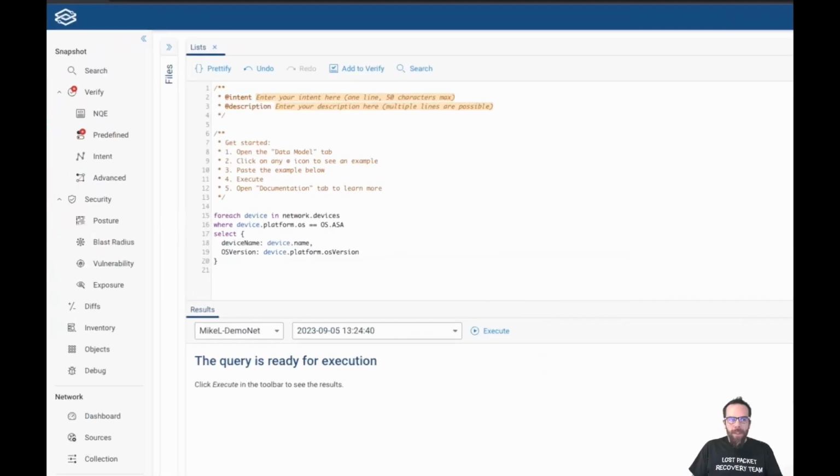In today's video, we will introduce another well-known data type in NQE. That's lists. Before we get started, let's revisit a few NQE clauses we've learned in previous videos. For each iterates over a list of data, where restricts or filters the data to the conditions you care about, and select determines what information is included in the query.